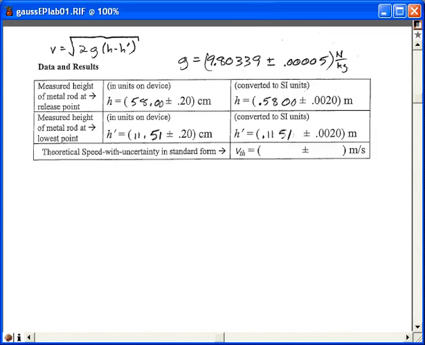Okay, this is a video about how to use GaussEP, the spreadsheet, for Lab 1, Conservation of Energy. I've copied down a formula onto the data and results page that you're going to have to derive in the lab. You've got to derive this formula, so you get a peek at the answer here. This is the value of G with error that's given in your laboratory handout. And your goal is to find the value of V, theoretical.